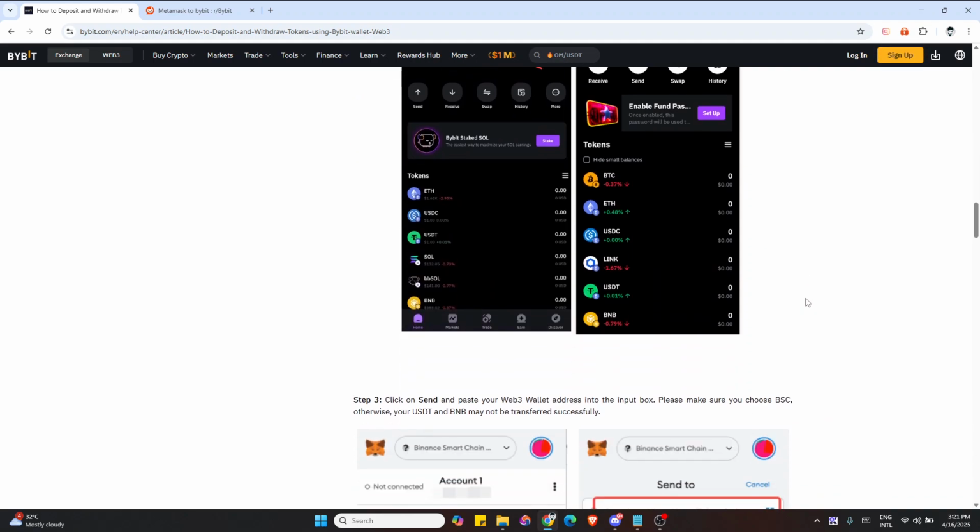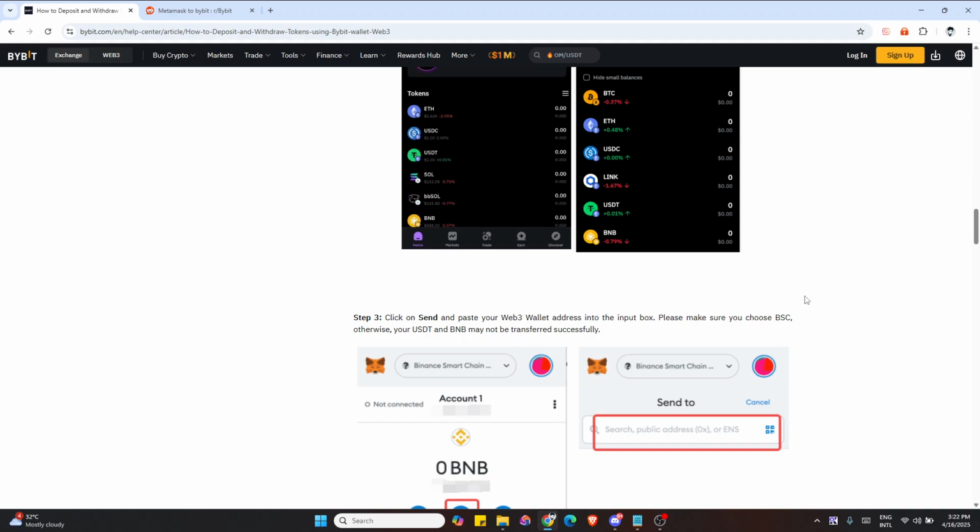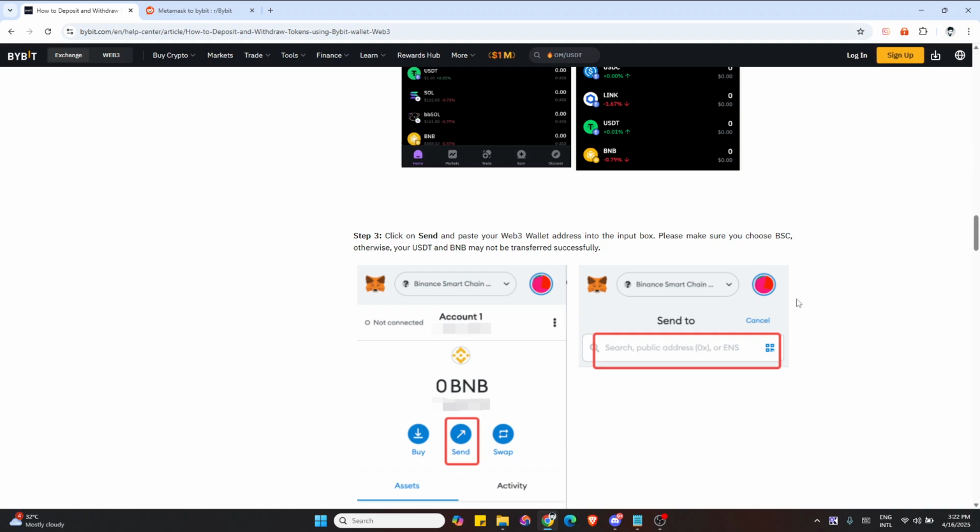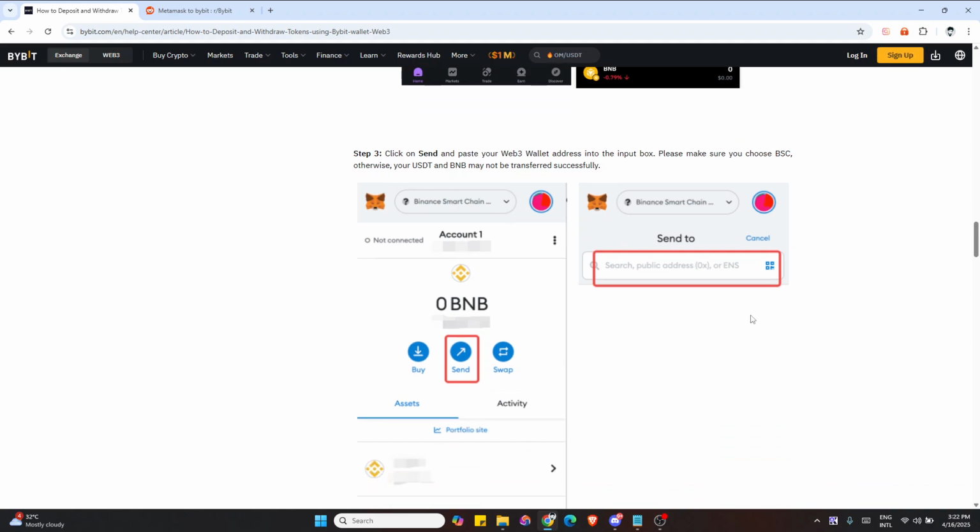Alright, and head back to Metamask and click send. Paste your Bybit address and enter the amount of USDT and confirm the transaction. Make sure to have Ethereum for gas fees.